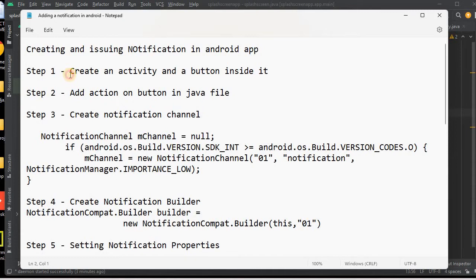So step one, we need to create an activity, and we can create a button inside the activity or an image button, so that once we click on the button, the notification is generated and issued. So let's go into the Android Studio.